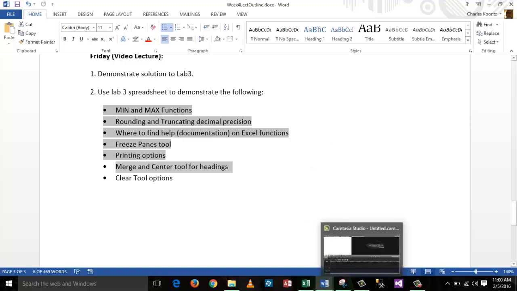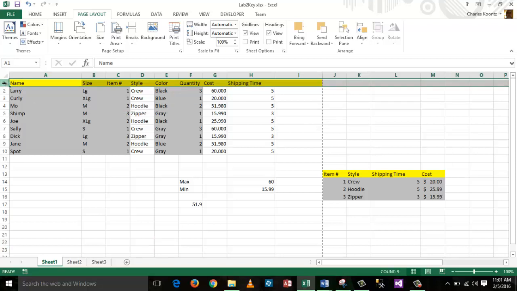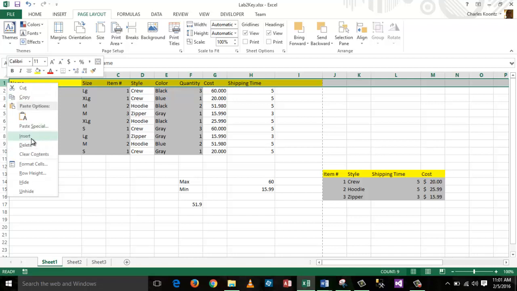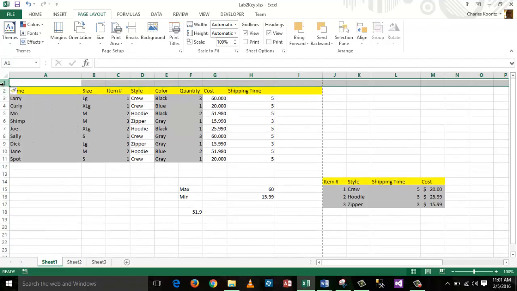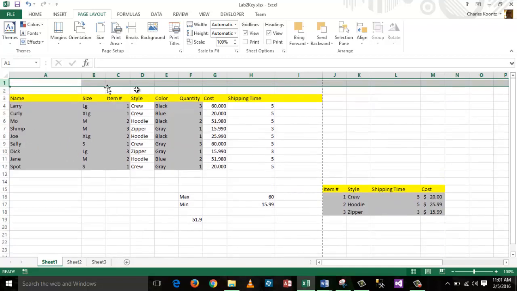So what do I need to do here? If I want to put in a custom heading up here, a title at the top of this page, what I need to do is create a few blank rows here at the top. So to do that, I'm going to go to the row heading over here on the far right where you see 1, right click and choose insert, and that'll insert a new row.